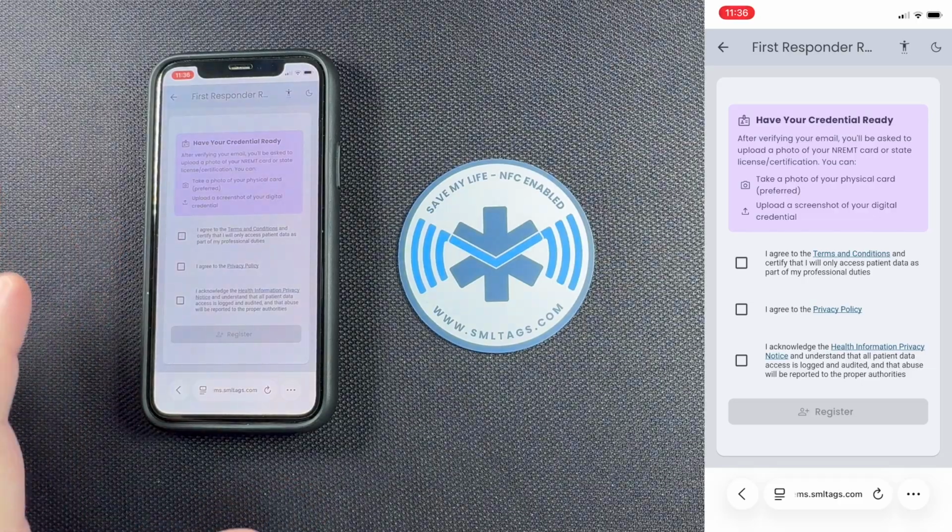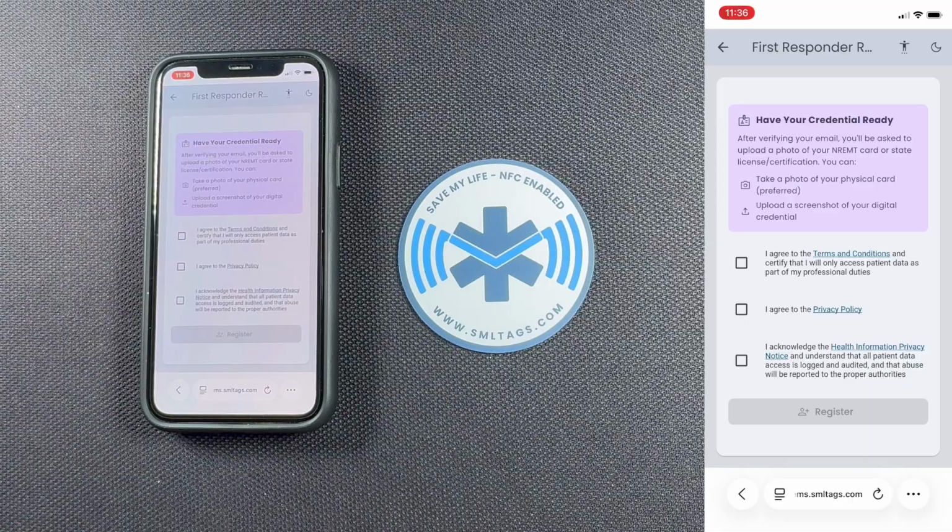Also, the privacy policy and the health information privacy notice. One of the things that we ask you to additionally certify as you're doing this is that you will only access patient data as part of your professional duties. We take this very, very seriously, and the way that it works is whenever you access patient data through your account, the patient whose data you are accessing will receive a notification that says your information was accessed at this time in this place by this person.